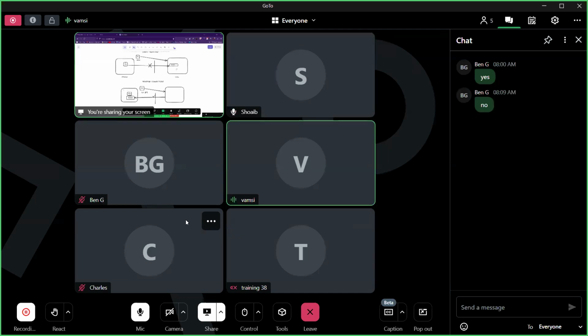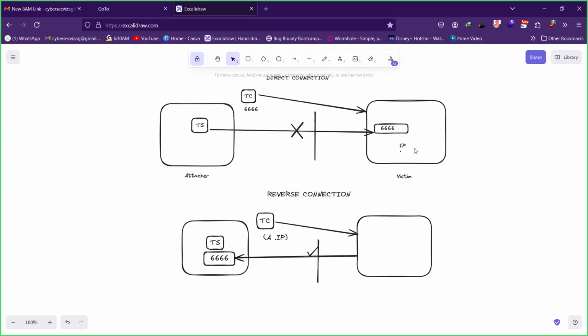Right, perfect. Now let's try to see this practically, guys. We're going to go with the reverse connection directly. We won't be going with the direct connection because, as mentioned, that won't work in today's world. But before we do this, we need two machines: an attacker machine and a victim machine as well.